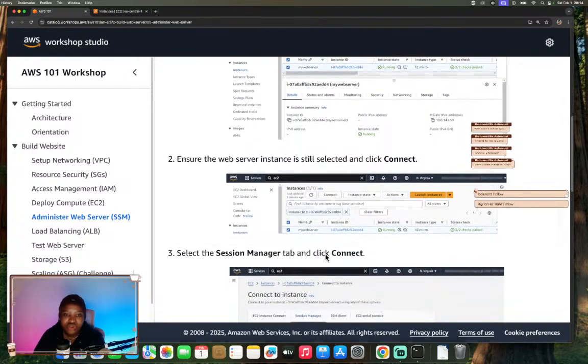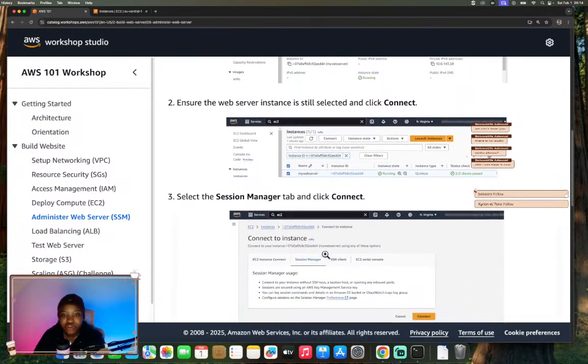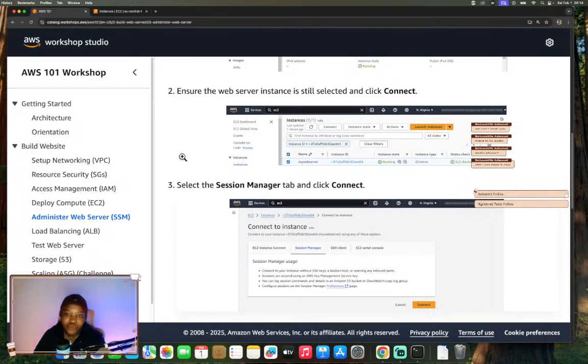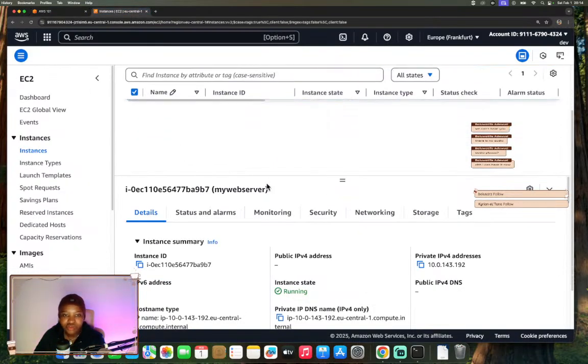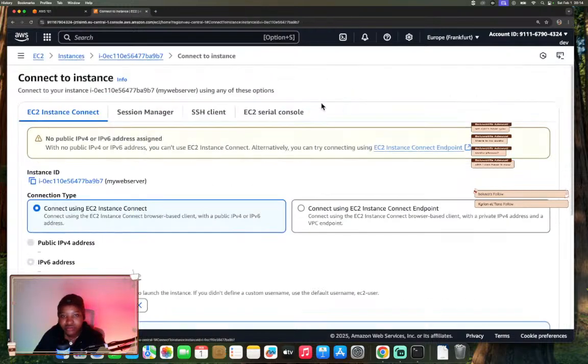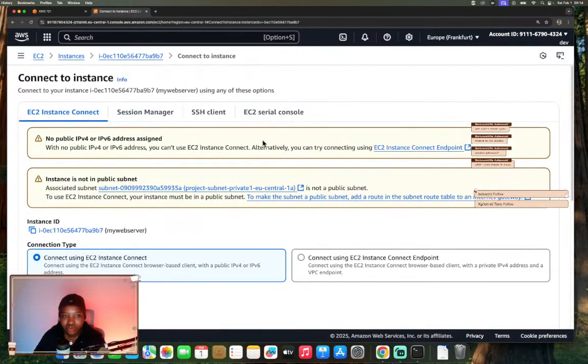Next thing we'll be doing is we'll connect to our EC2 instance with the Session Manager. I said there are different ways you can connect, but this is how we'll be connecting to it. So it's selected, and then we click connect here. You can see all the ways to connect. We're not using EC2 Instance Connect. We are using Session Manager.